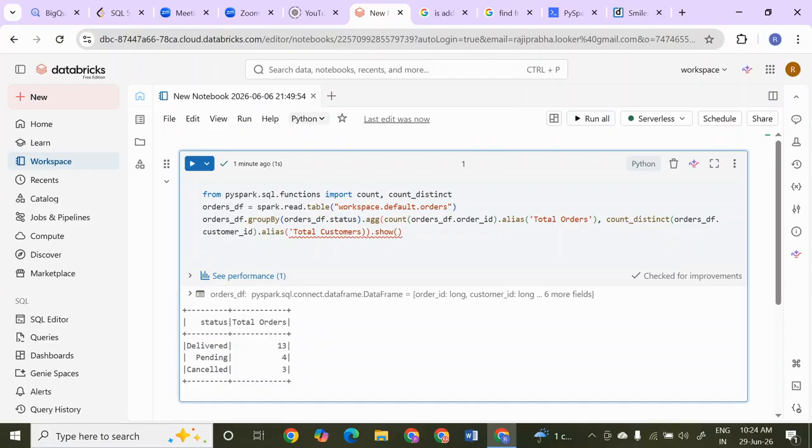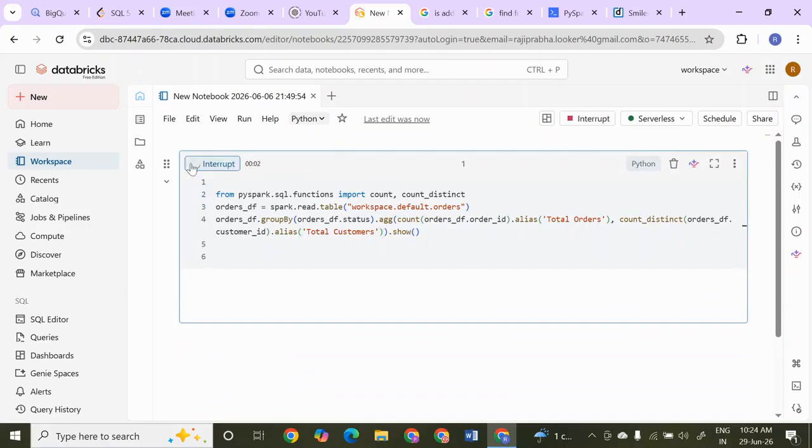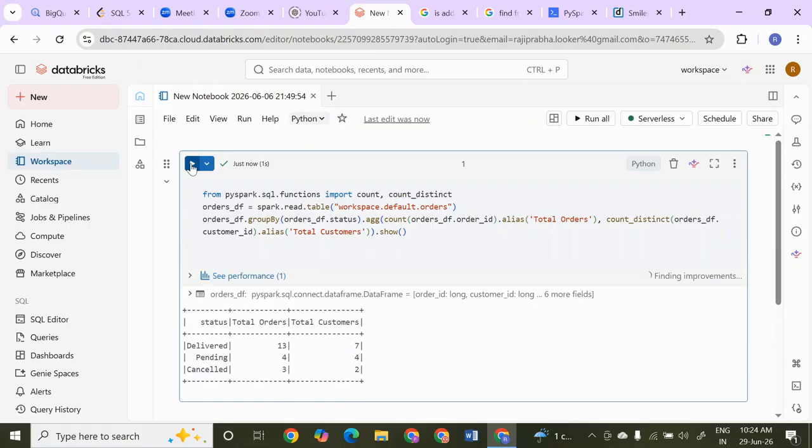So let's see, we close this one. Let me execute the code. We have to close the single quotes here. Now let's see what the output is. See, status wise total number of orders and total number of unique customers. So that's how using groupBy we can perform aggregation. There are different aggregations: one is a count, the other is a count distinct, on two different columns.